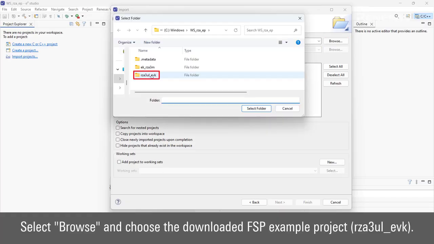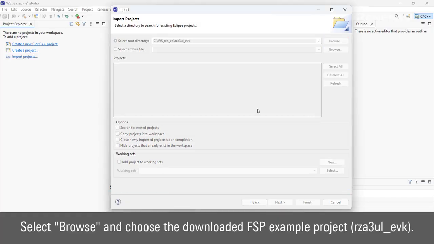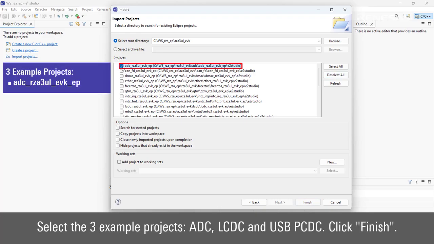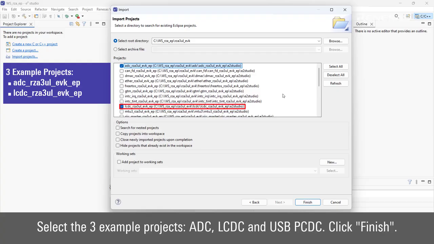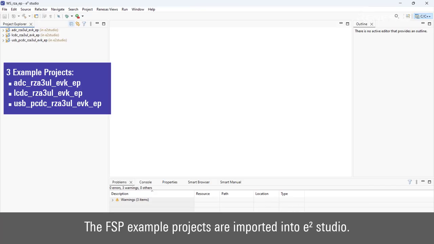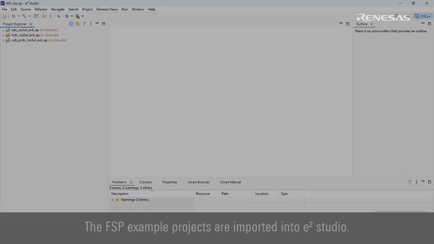Select Browse and choose the downloaded FSP example project. Select the 3 example projects: ADC, LCDC, and USB PCDC. Click Finish. The FSP example projects are imported into eSquare Studio.